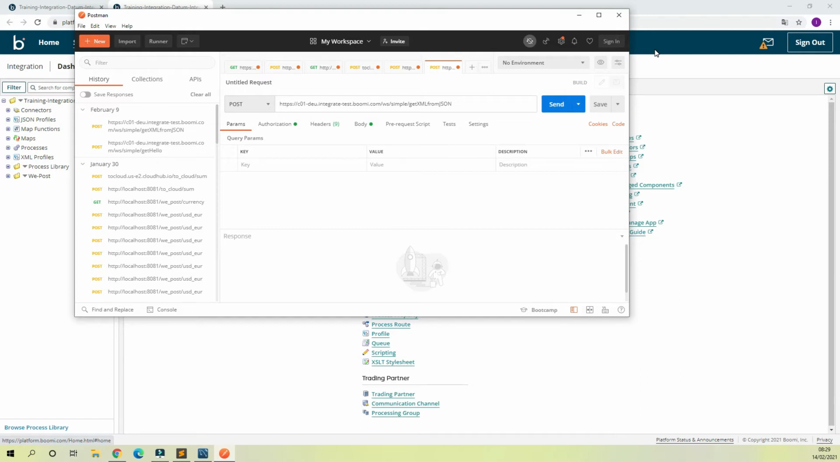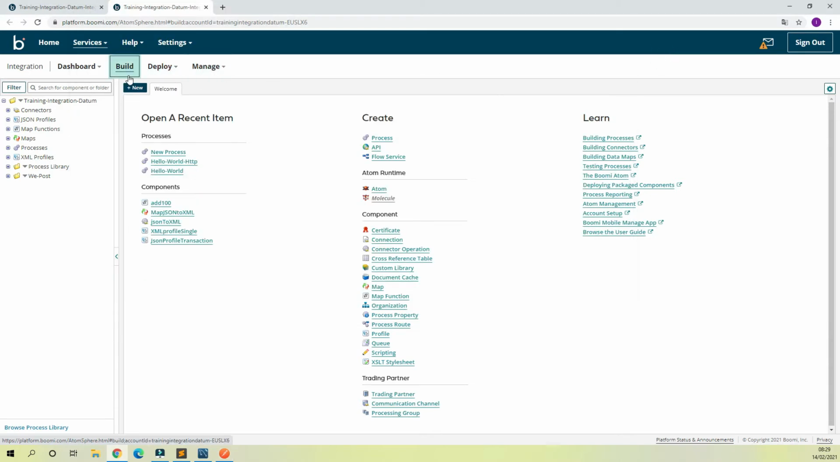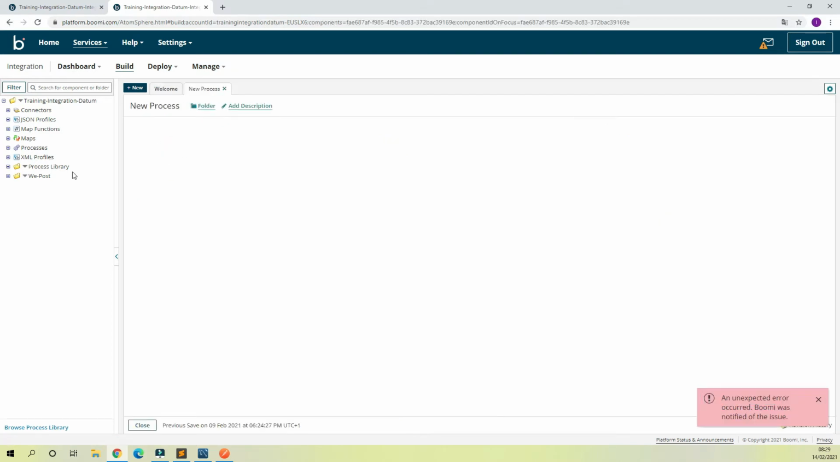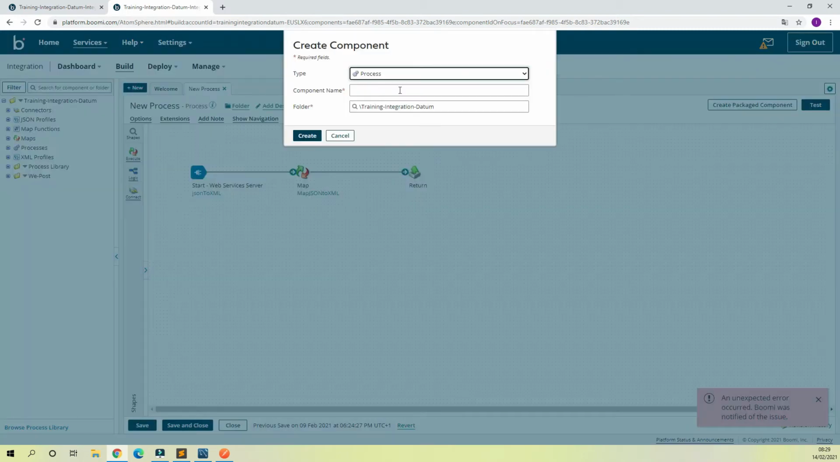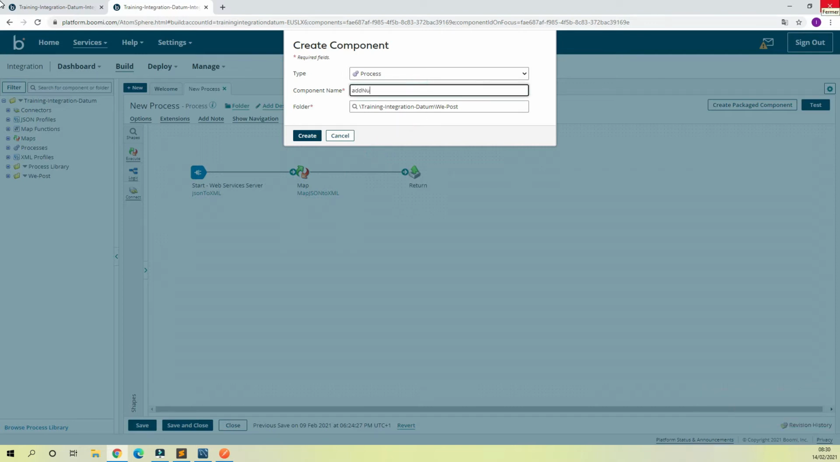So I'm just going to go back into my Boomi. I'm going to create a new process. I'll click on new. I'm working in this folder, so I'm just going to call this add numbers. I'll create.